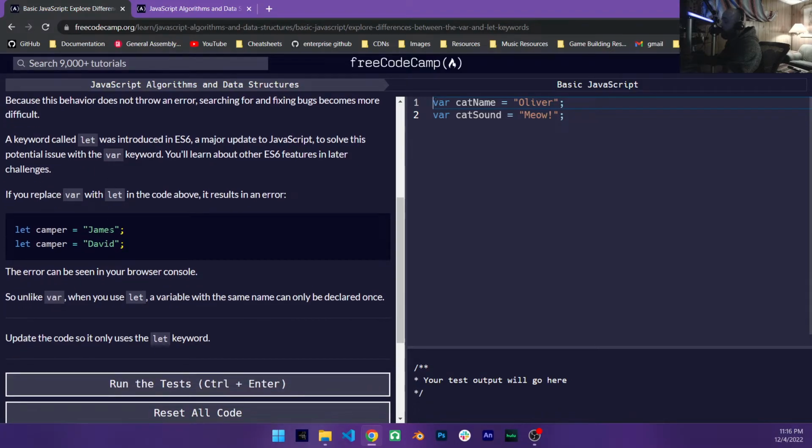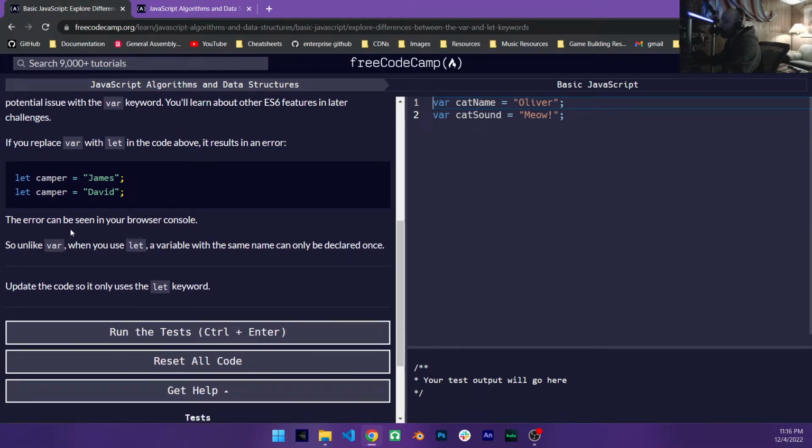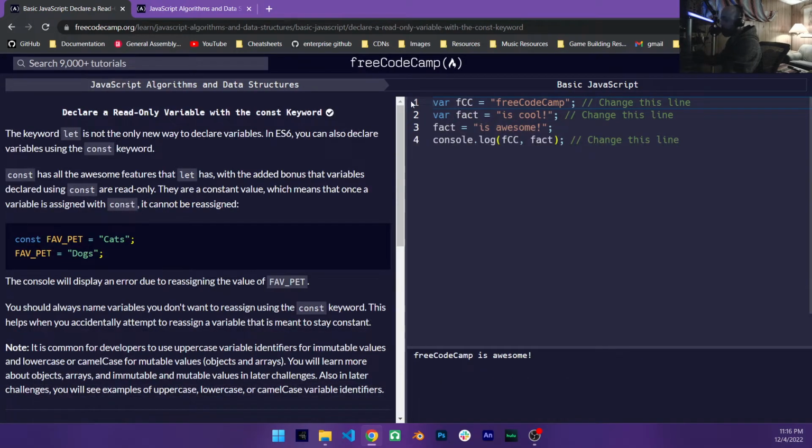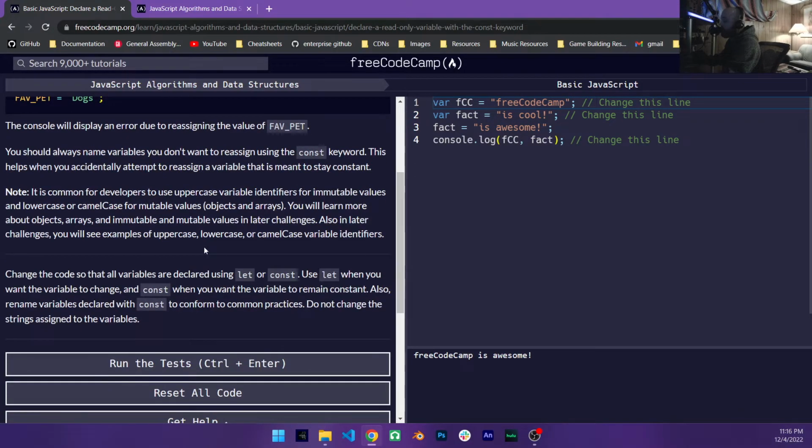So, as this says, if you replace var with let in the code above, it results in an error. The error can be seen in your browser console. So unlike var, when you use let, a variable with the same name can only be declared once. So we want to say let catName equal. All we're doing is exchanging out the var, really. And it's pretty much going to become let and const. I highly recommend that you don't stick with using var because it's going to become worthless.